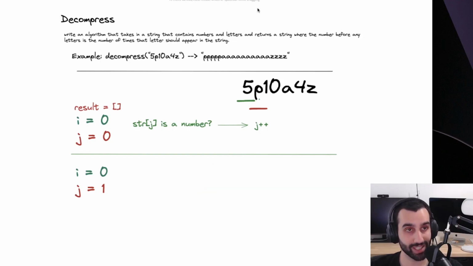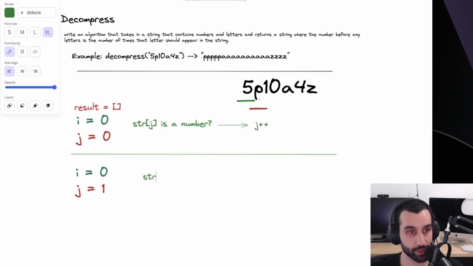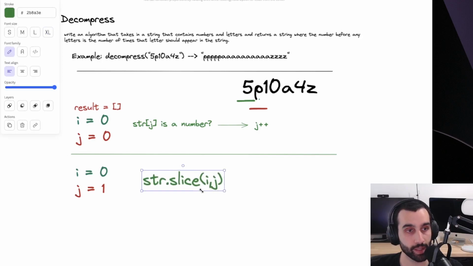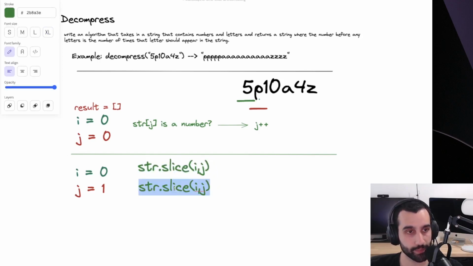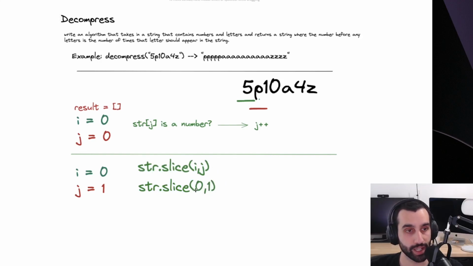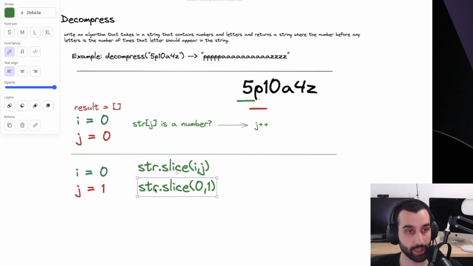And what we're going to do is we're going to slice it. So we're going to take this string and we're going to actually slice it at, and in this case, it's going to be i, j. And the reason why it's i, j is because the way slice works is, if I change this to 0 and 1, we're starting at the 0th index and going up to the first index. So we're starting at 5 and going up to 1, but we're not including p, we're only grabbing 5. So string sliced at 0, 1 is basically equal to 5.